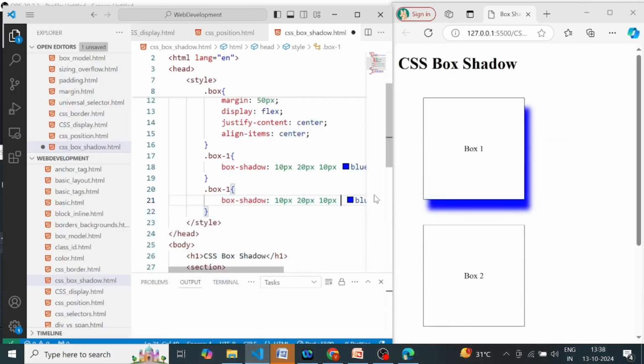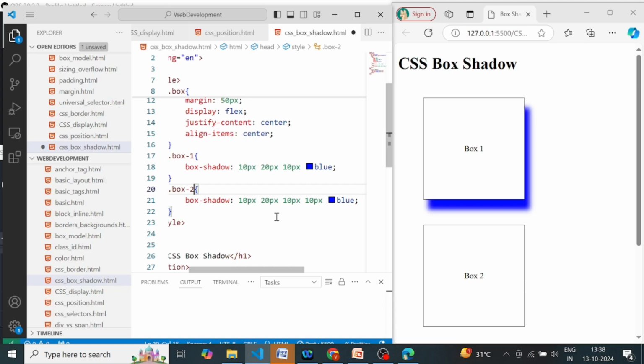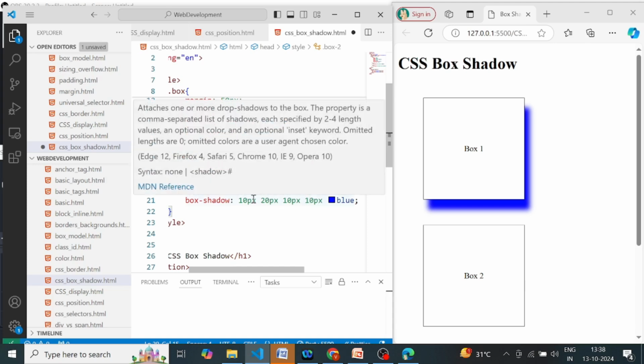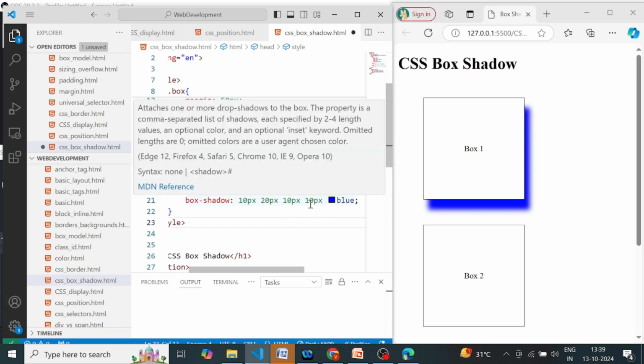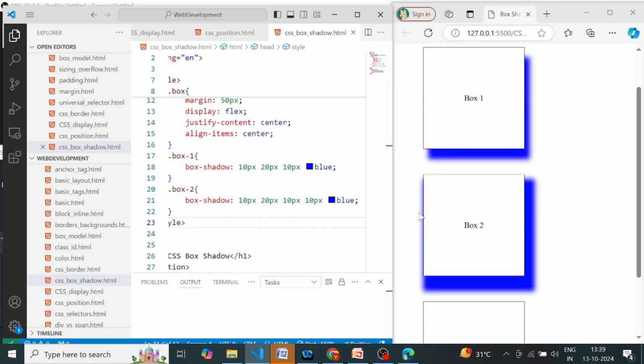So here I want to give 10 pixel for box 2. Okay, I don't want to change this box 1 styling. Here you can see what values I have passed. All values are the same, and I just pass this 10 pixel to define the spread, Control S. So you can see here also 10 pixel. We can see a very thin box shadow of 10 pixel.